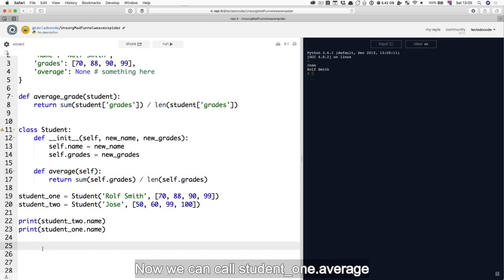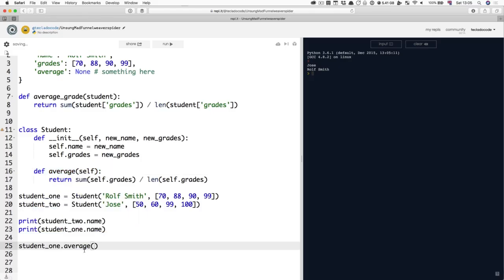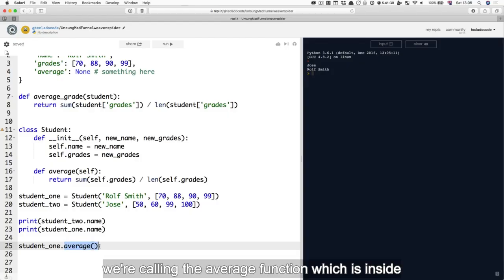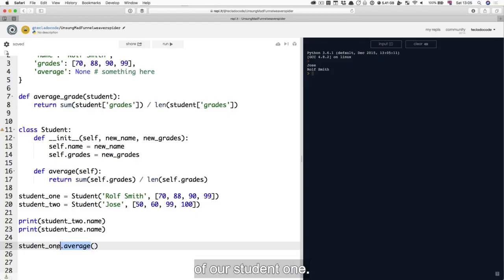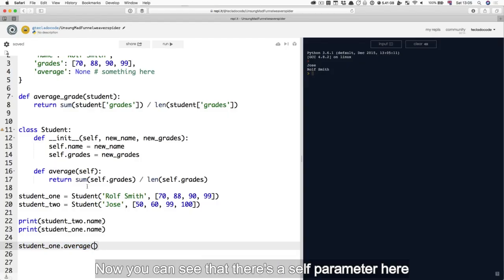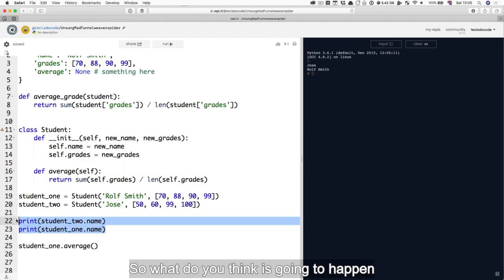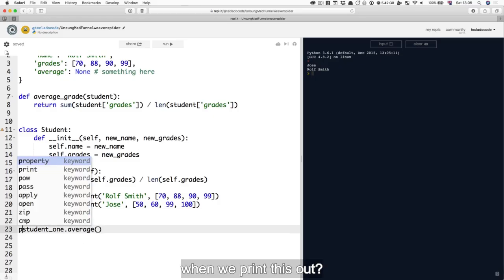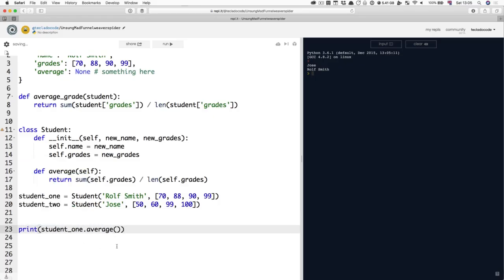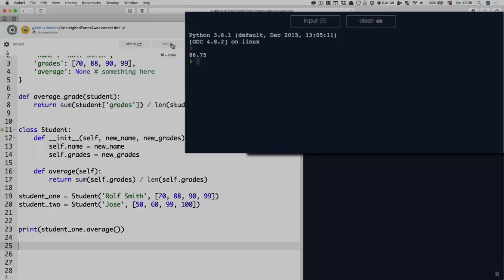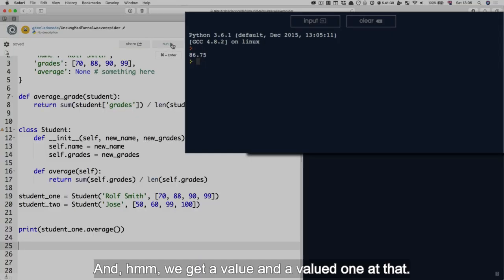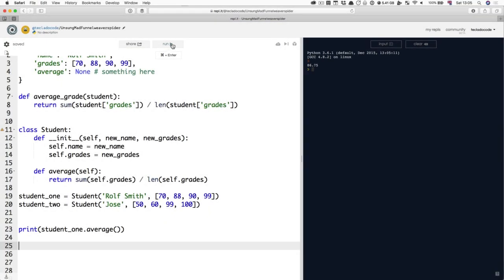Now, we can call student1.average. We're calling the average function, which is inside of our student1. Now, you can see that there's a self parameter here, which we are clearly not fulfilling. So, what do you think is going to happen when we print this out? Let's run it. And we get a value, and a valid one at that.